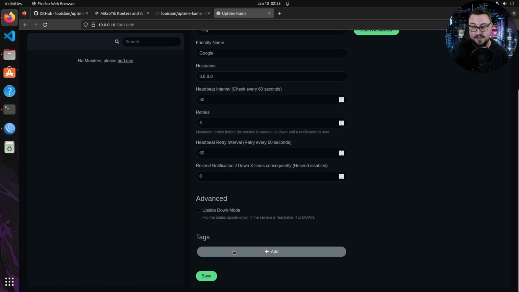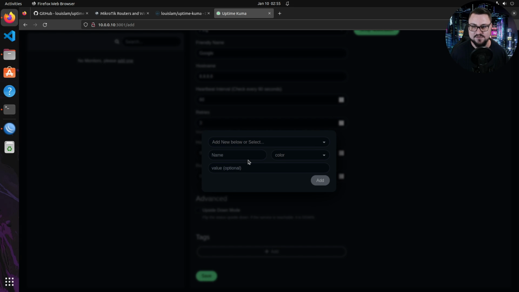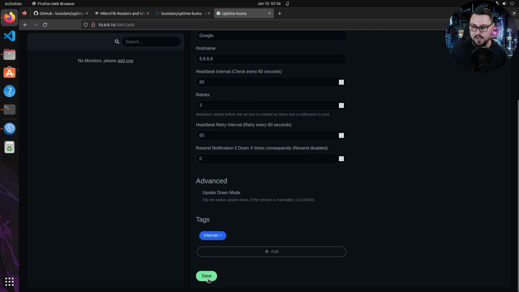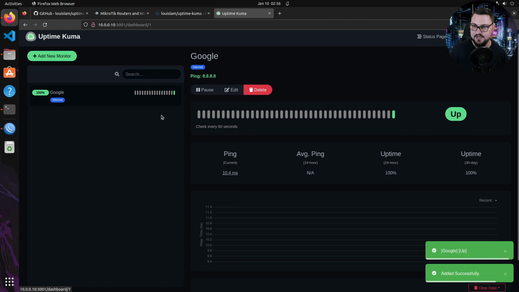And then we can add some tags. Now tags are obviously nice because it just gives you that color coding of where what device is. So I might just call this tag internet, and then any internet facing services I will just mark with this tag. I will give it the blue color, and I will save this. Once this is saved, automatically we can see the sensor for Google comes up.